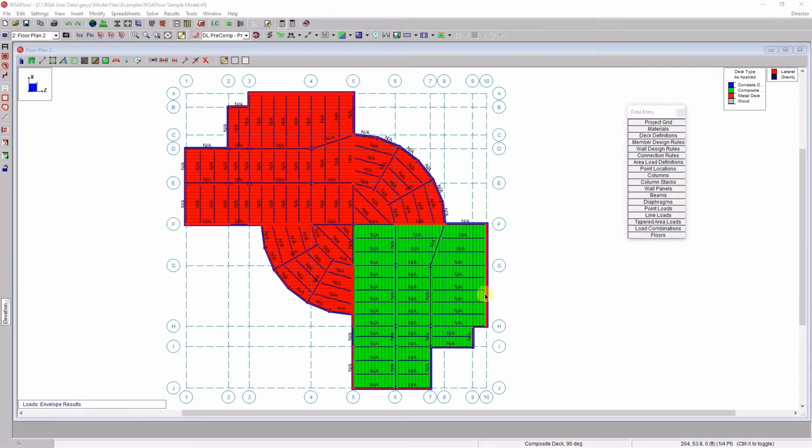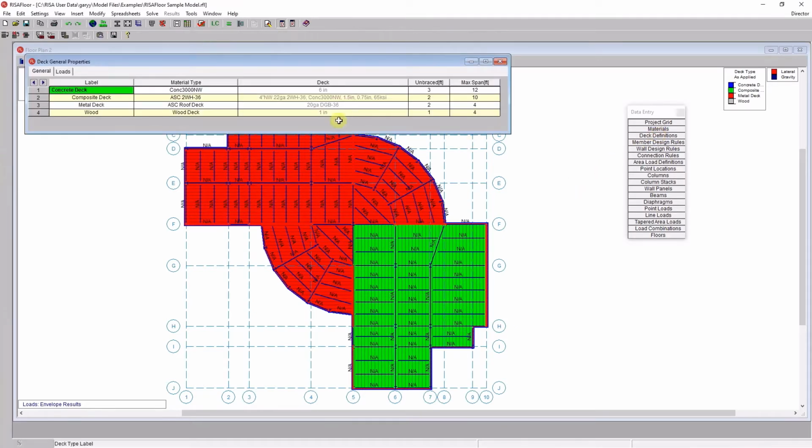In this video, I will be showing how to use or change the deck type in RISA Floor. As you can see in this plan, we have some red areas which are using metal deck and green areas which are using composite deck. In order to change the deck, you can go to the deck definition spreadsheet.